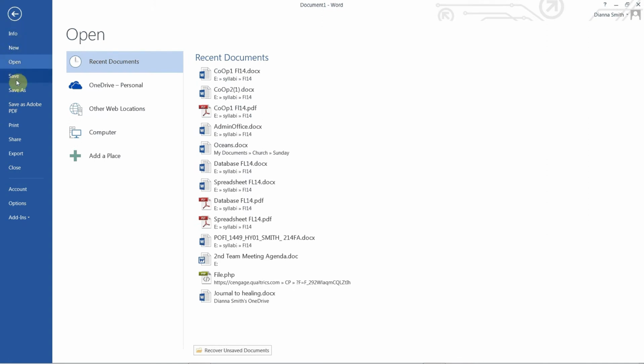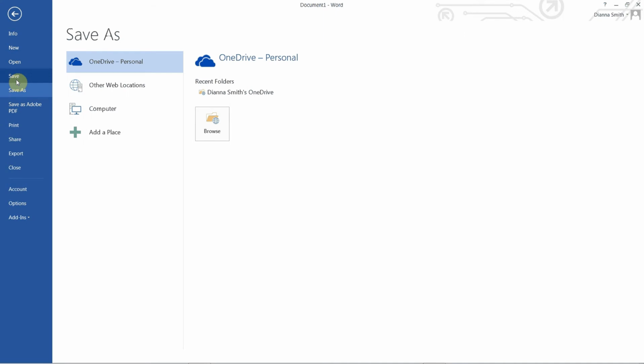Slide down to the word Save, and since this is the first time we have saved this, then you can click on Save. If you were to change the name of the file, you would choose Save As, or if you wanted to change the location of the file, Save As. But for the first time all you have to do is hit Save and then click on where you want to save.